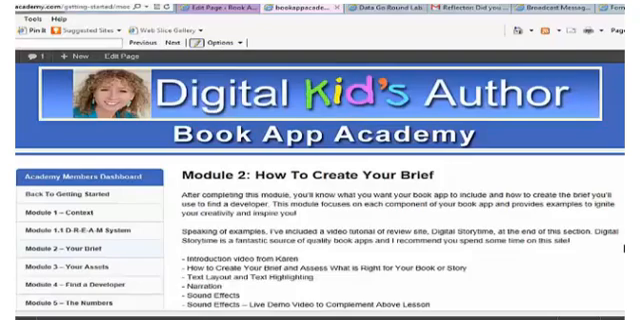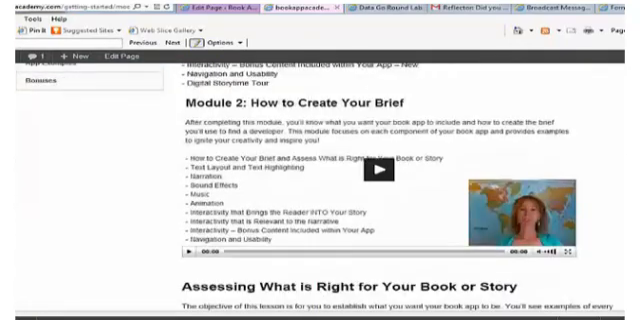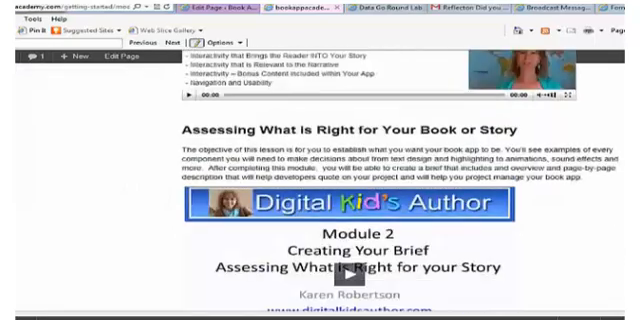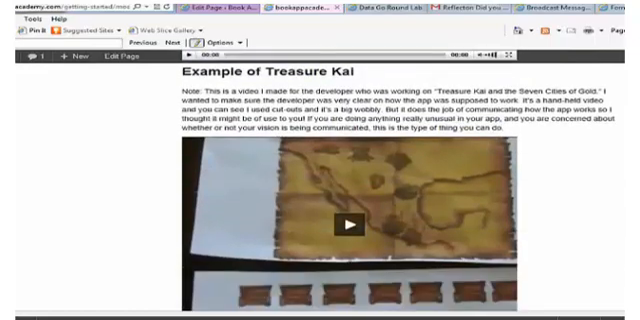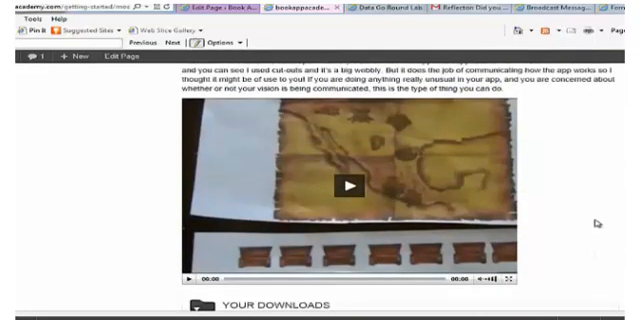So in this module we don't worry about where you're going to go find things. This is all about planning and creativity. So let's go down and have a look. There's an introductory video from me, and then there's a video about how to create your brief and assess your story. And I give you an example of what I did with Treasure Kai with the structure of how the app worked. I created a little video to help my developer understand how the app worked.